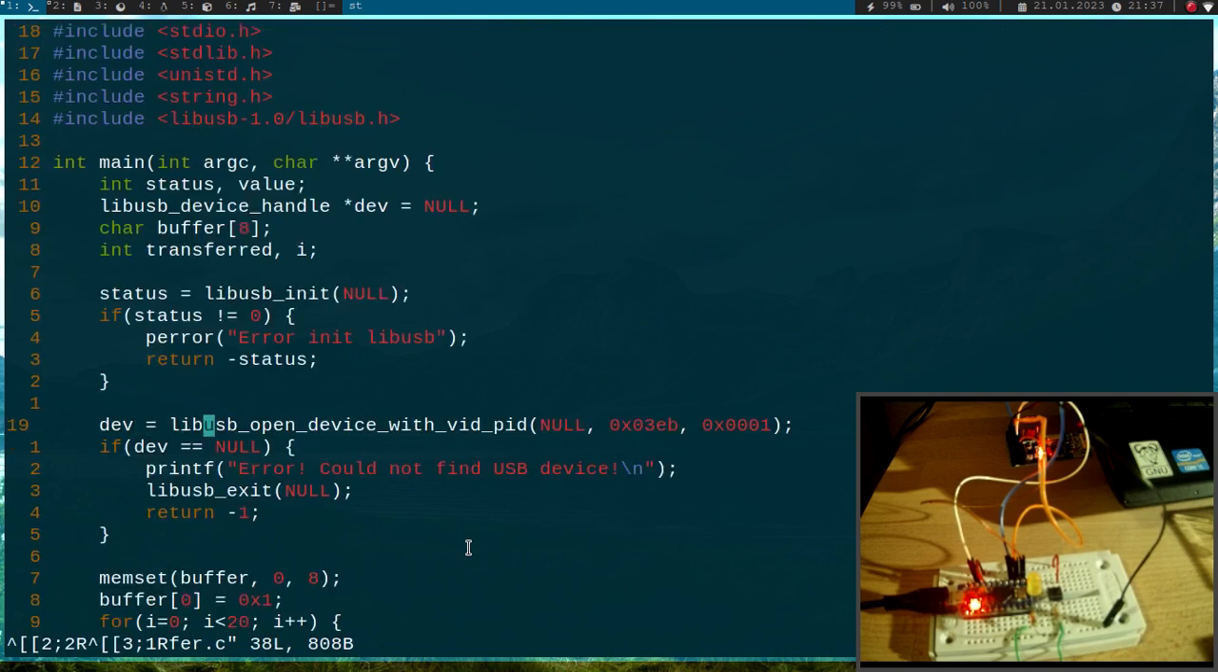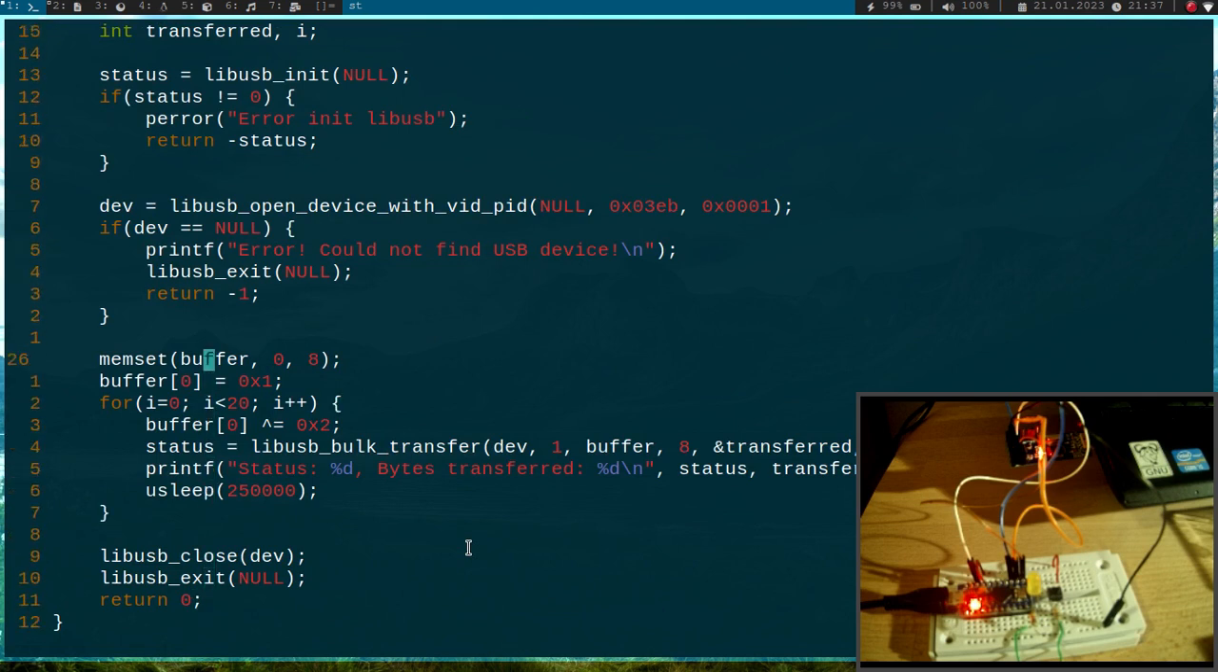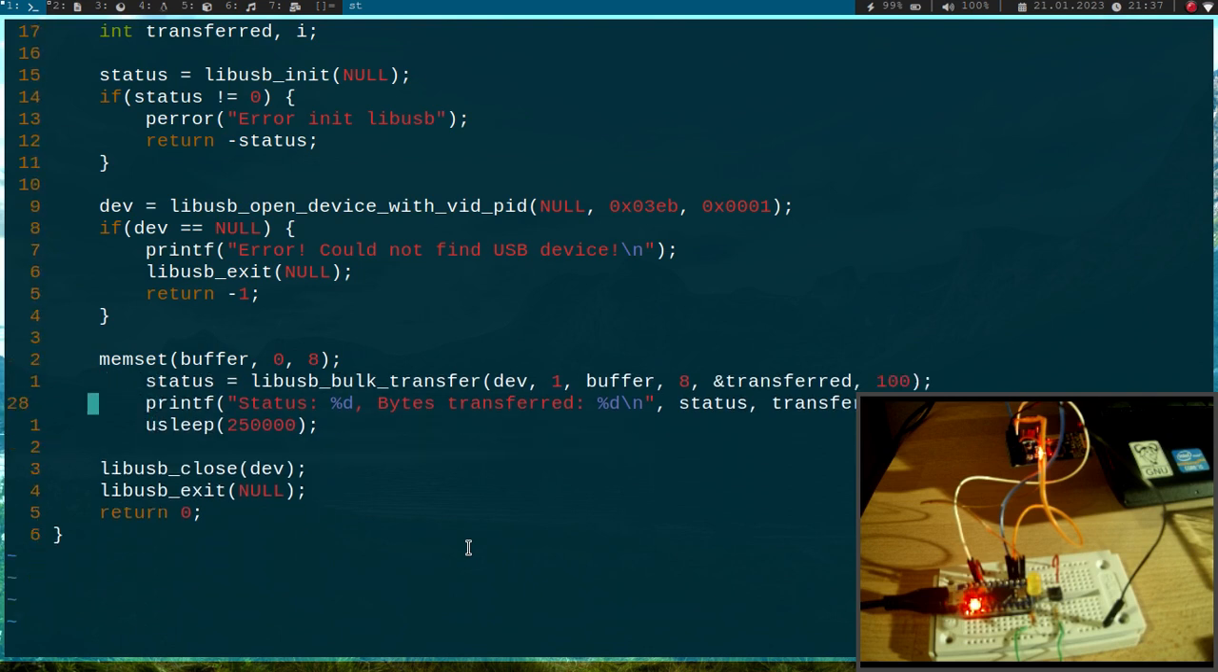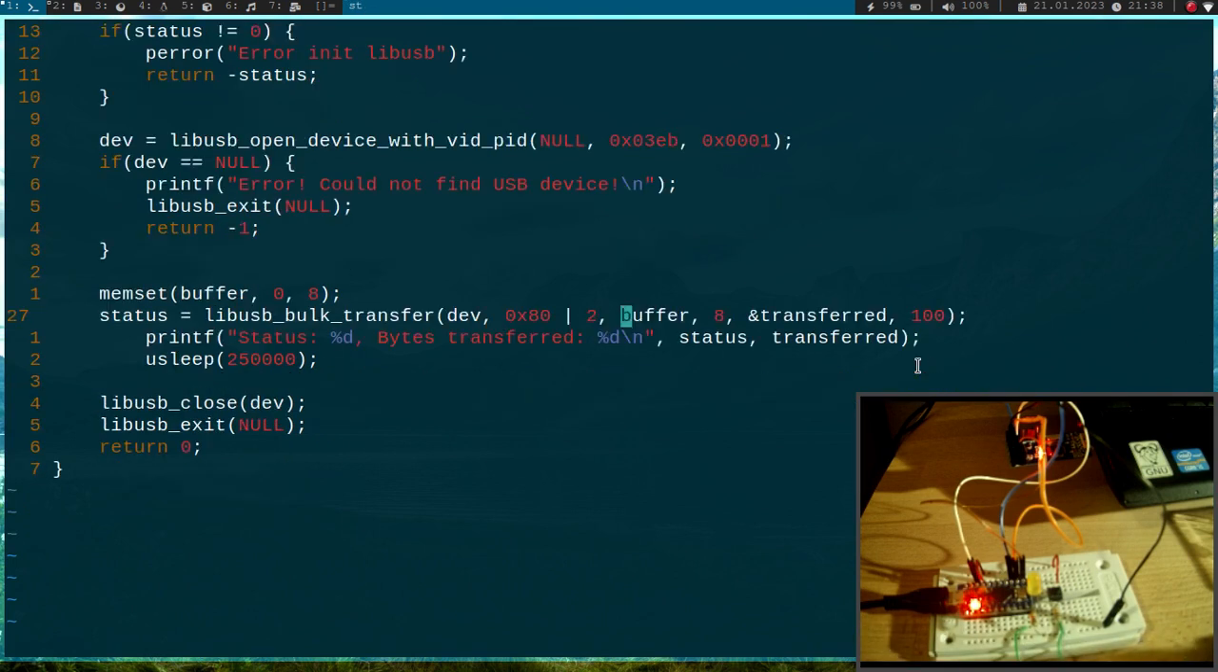Okay, so here we are opening up the device, and down here we would do our first transfer. First we are clearing all 8 bytes in our buffer variable with 0, and let's do the transfer. So we want to read from endpoint number 2, and because it's an IN endpoint we have to set the 7th bit here. We want to store the returned data in this buffer variable here. The number of bytes we want to transfer is 8, and in this transferred variable we are saving the number of transferred bytes, and the timeout here is 100 in this example.